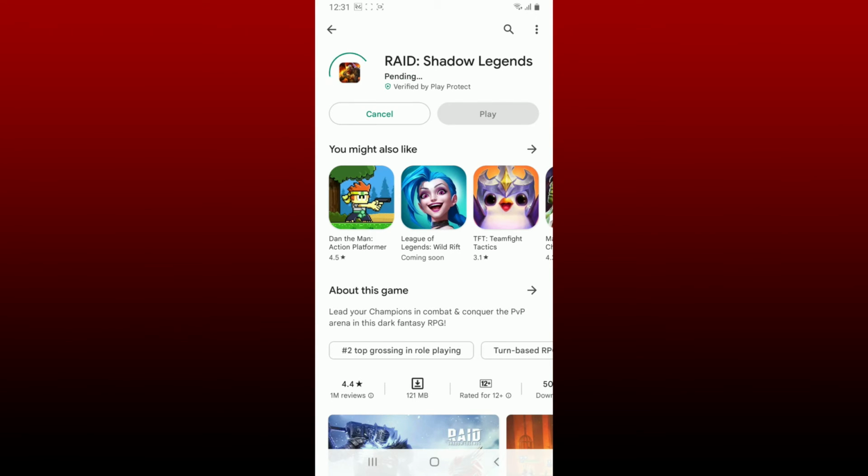Wait until your Raid Shadow Legends application gets downloaded, which will only take a few minutes, depending upon your internet speed. Once the application is downloaded, tap on the play button to launch and open Raid Shadow Legends on your Android device. That is how you can easily download Raid Shadow Legends using your Android.